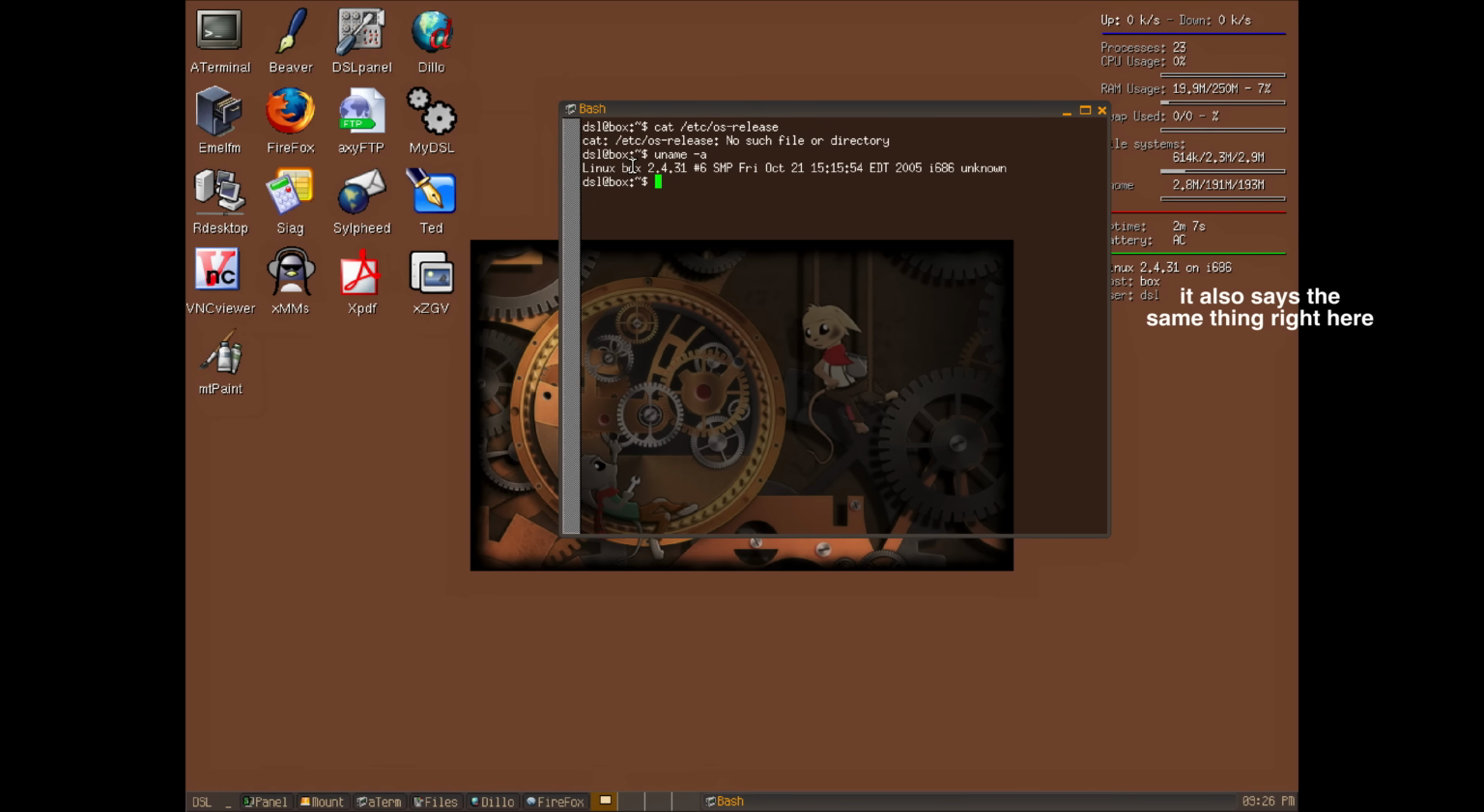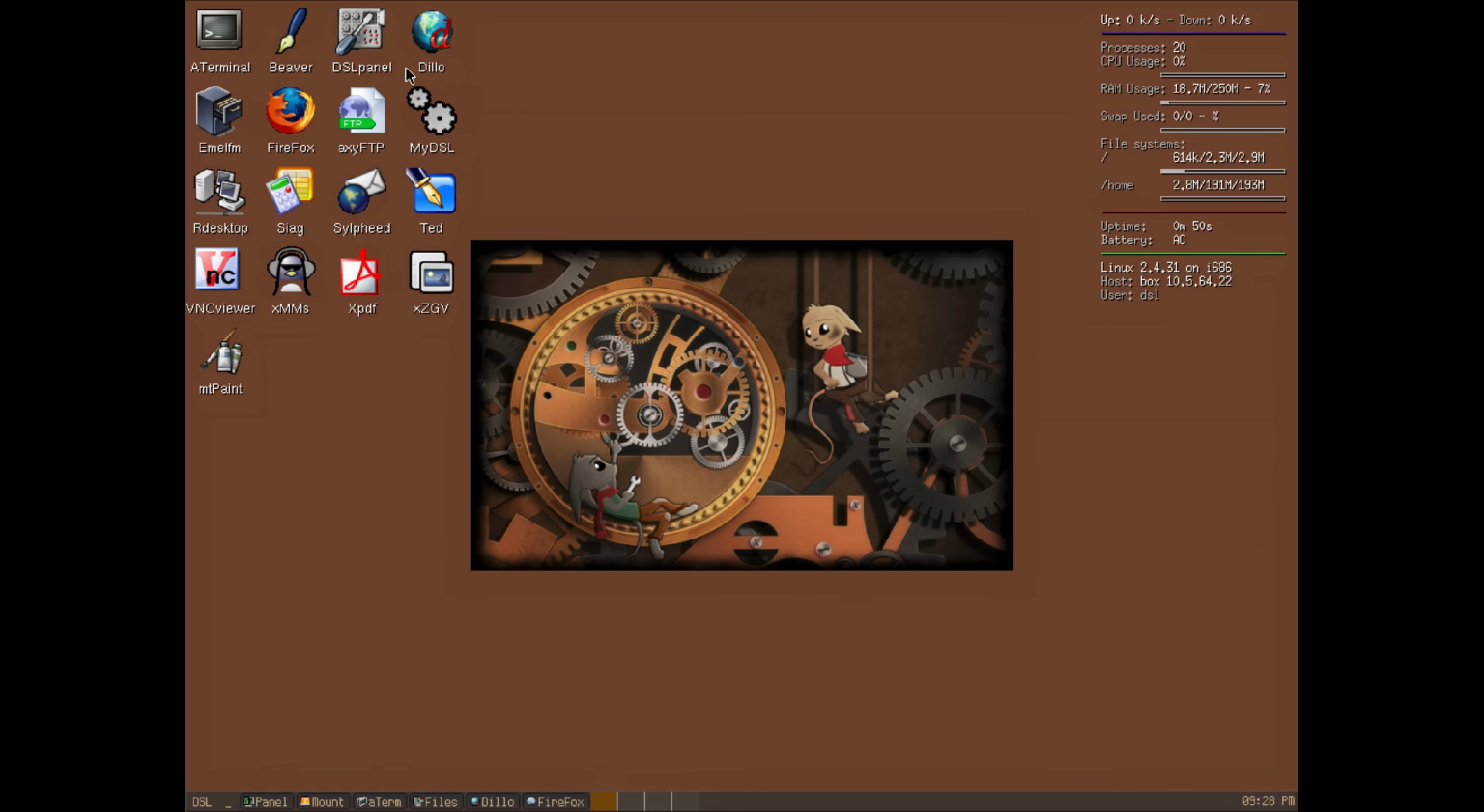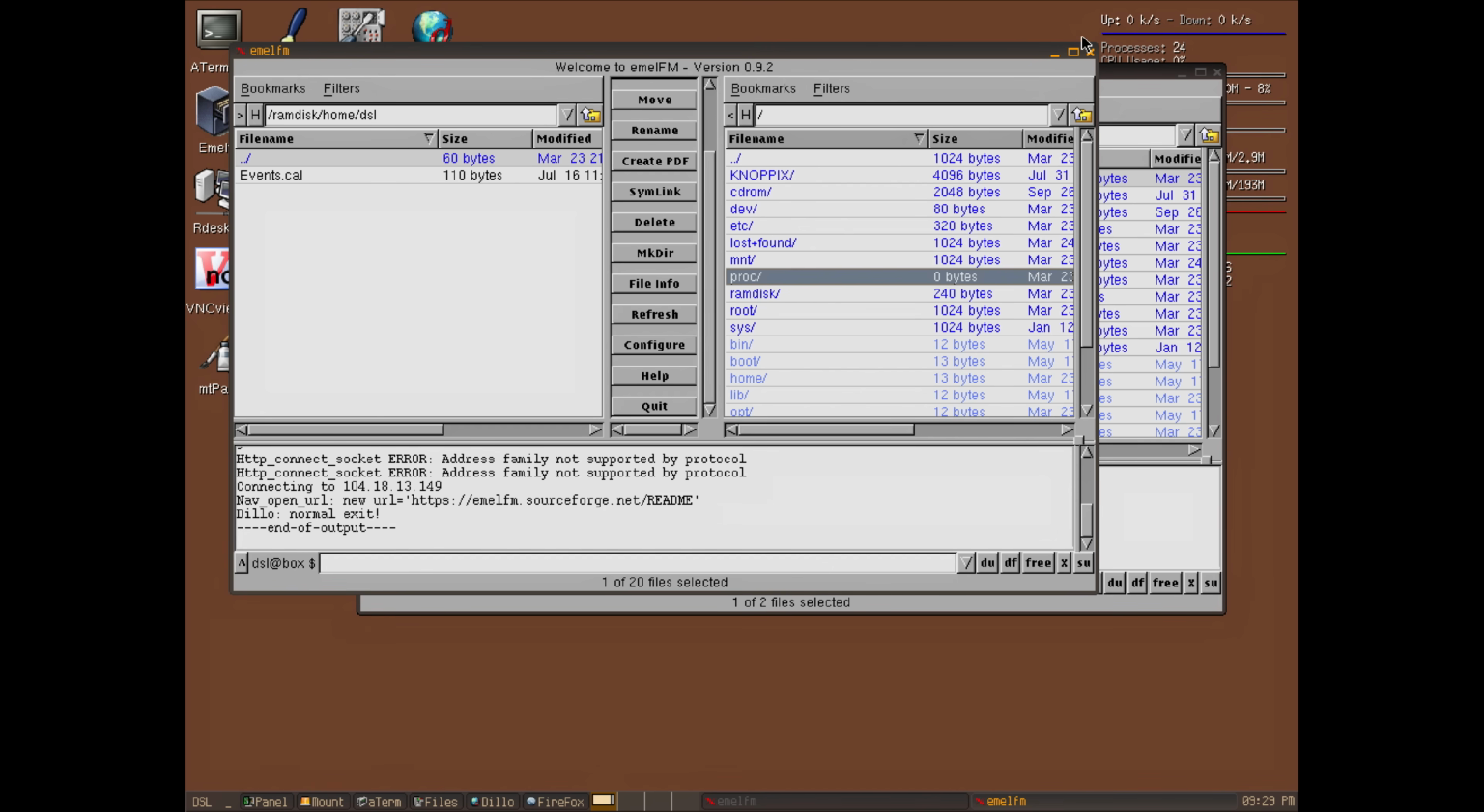Okay, so this kernel is 2.4.31. I think that's from like 2003 or something. So this one is really old. Your operating system typically has a file manager. Wait, so this is how a file manager looks like. I just googled what is emelFM. It's like a lightweight file manager.